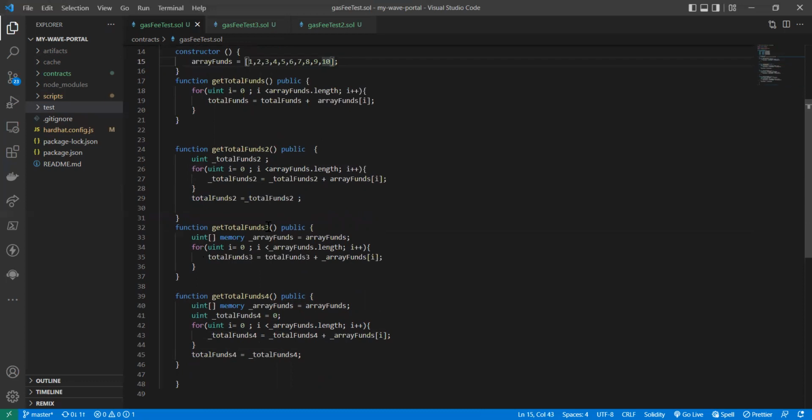So let's go to function 3 now. Function 3 basically loops through our stuff too. What this one does is it saves the array inside the memory.